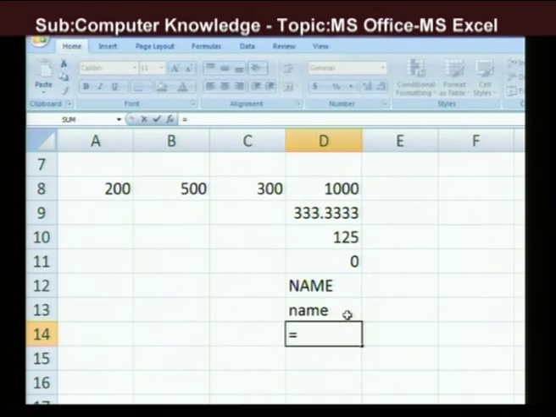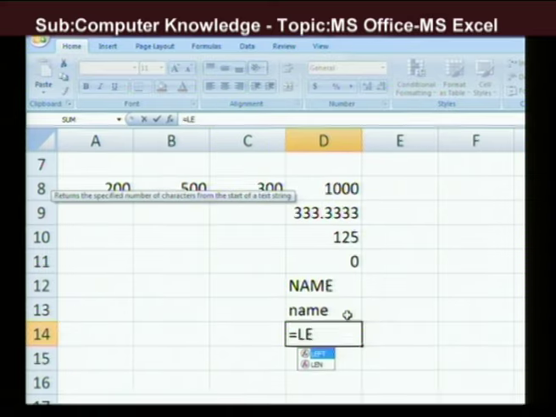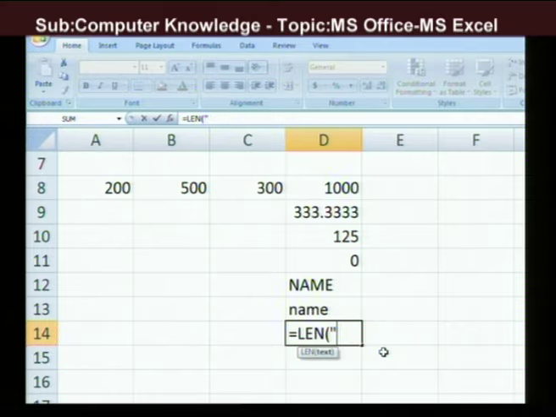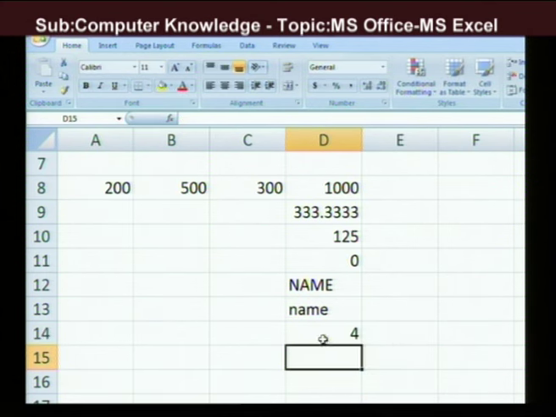Next, length of the letters is the shortcut key. Length of the letters means how many letters you have to type or write within brackets and inverted commas also. Len, write, for example, name consists of 4 letters. Here click on enter. It will show 4, number 4. So, this is the length of the letters.